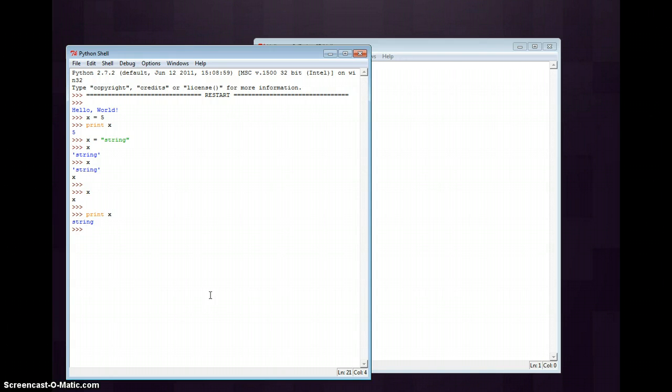Some other stuff you can do with variables is you can add them together. Let's make x equals str, and we will set y to ing. Now if we print x and y, it's str ing. But if we wanted to put them together, we do x plus y, and it would print out string, because that's str, and then add ing to the end, which would make string.